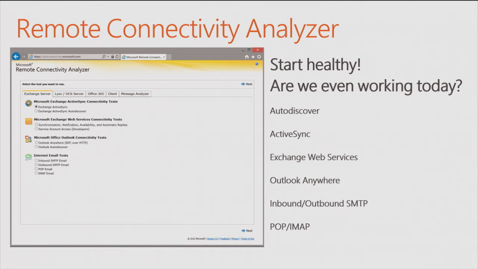Is Autodiscover working? Because that's going to be hypercritical for 2013. Is Outlook Anywhere working today? Inbound, outbound SMTP, is it doing what we expect it to? Make sure everything is at a nice base state before you do anything. And then keep running it as you go. Make sure that the changes you have done have not impacted the environment in a negative way to some degree.